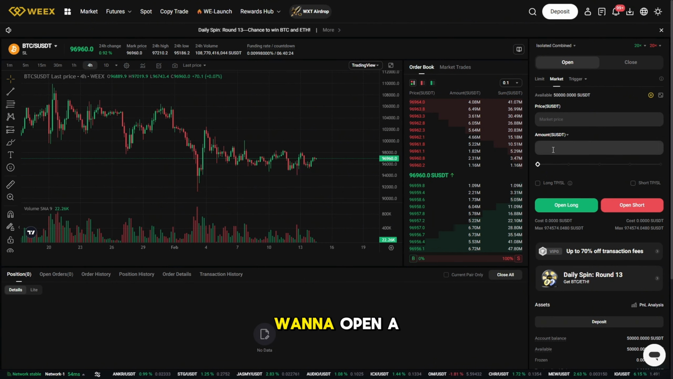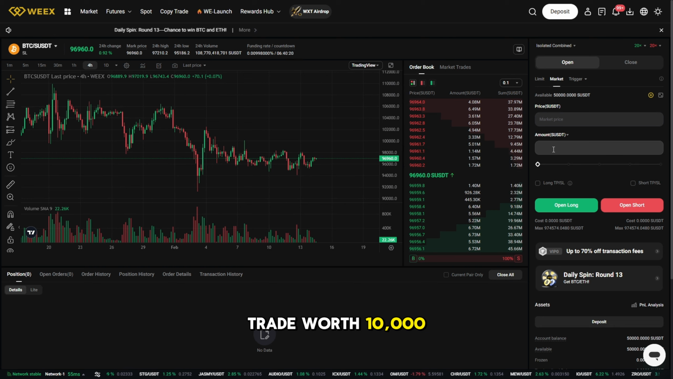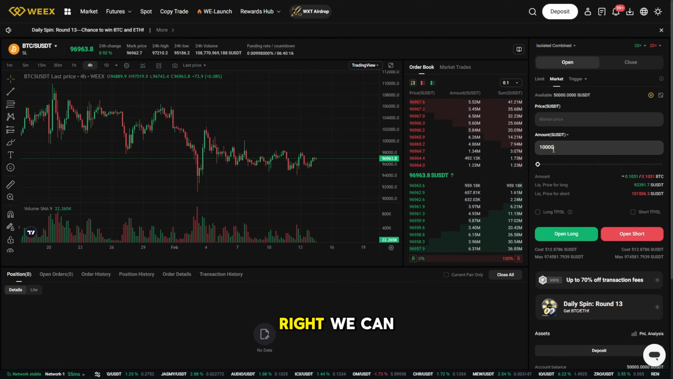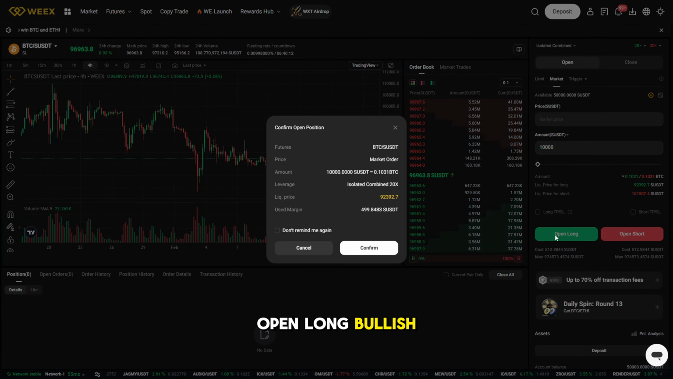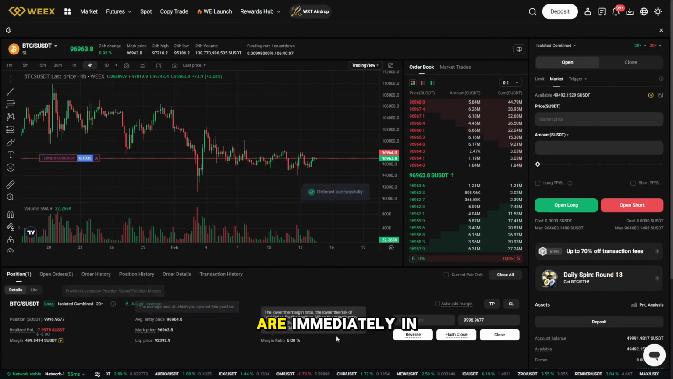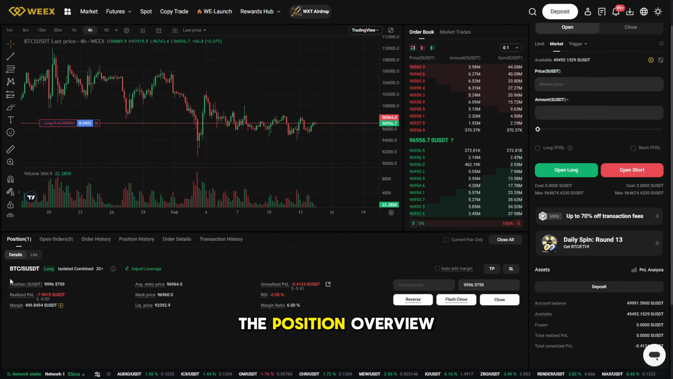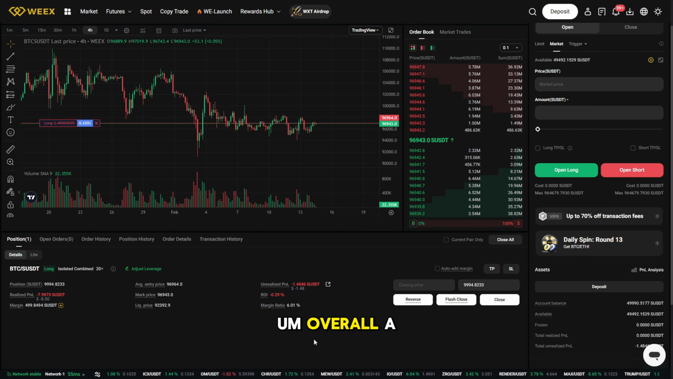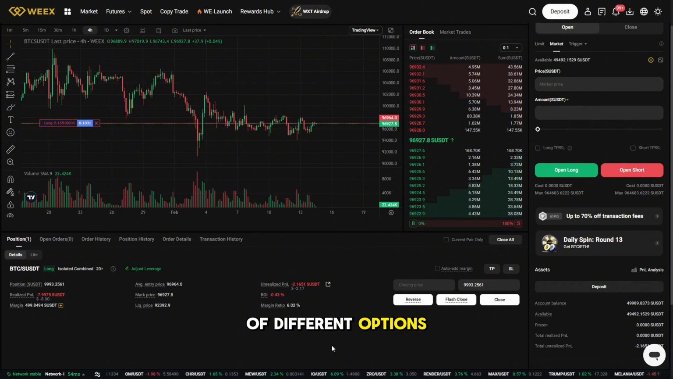For example, we want to open a trade worth 10,000 USDT, right? We can just click on open long, bullish, confirm, and then we can see we are immediately in the trade. We can see the position overview right here. Overall, a very comprehensive overview. And now we also have a couple of different options available.